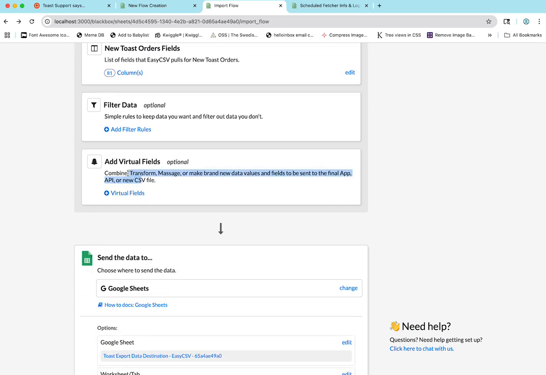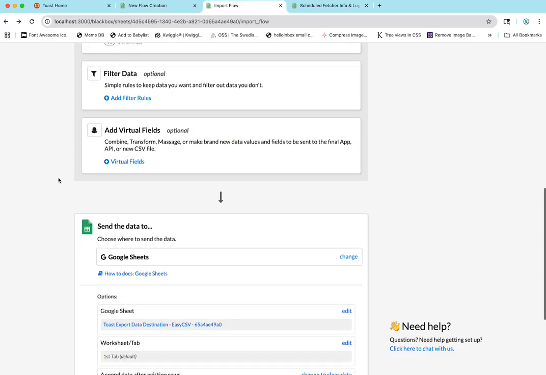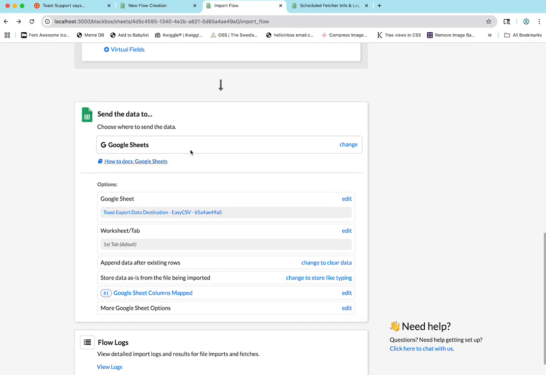And then virtual fields, please watch our how-to videos on this. This is to combine or transform data from Toast or add stuff. So maybe you're going to some other application where you need to put in a special ID that's not coming from Toast, so you can add that in here. And then the destination's at the bottom. In this case, we're going to Google Sheets.